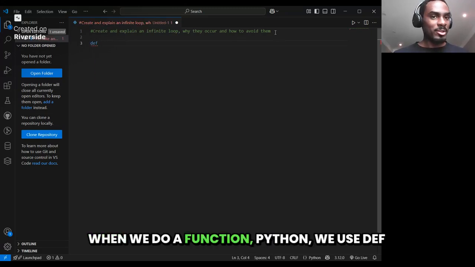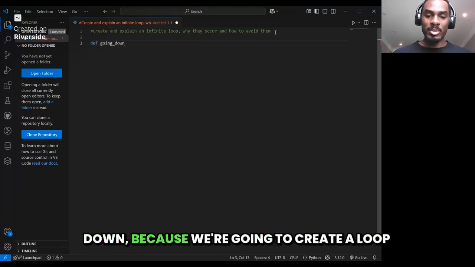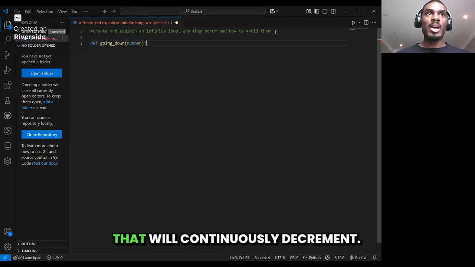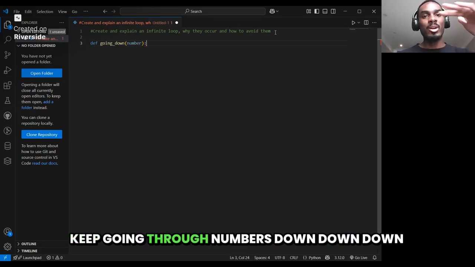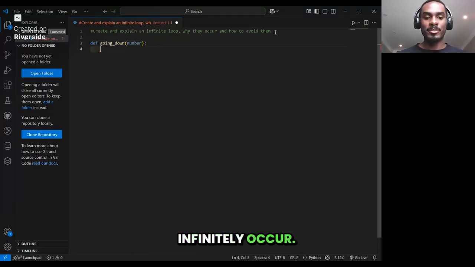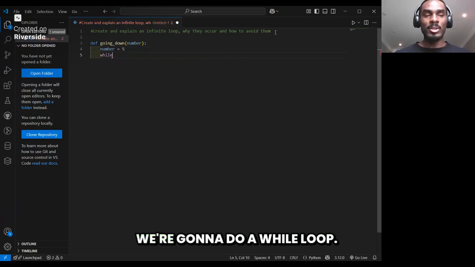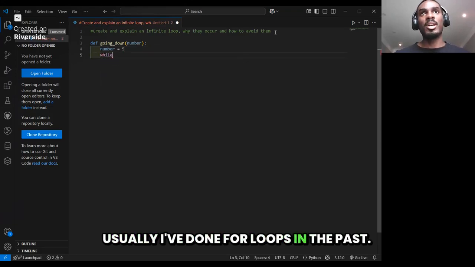When we do a function in Python, we use def. And so let's call it going_down, because we're going to create a loop that will continuously decrement. We'll keep going through numbers down, down, down, and I'll show you how that can infinitely occur. Let's say the number is equal to 5. And we're going to do a while loop. Usually I've done for loops in the past.